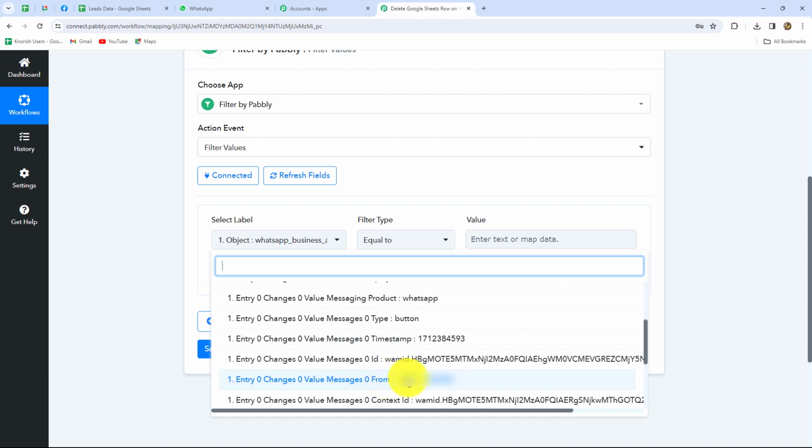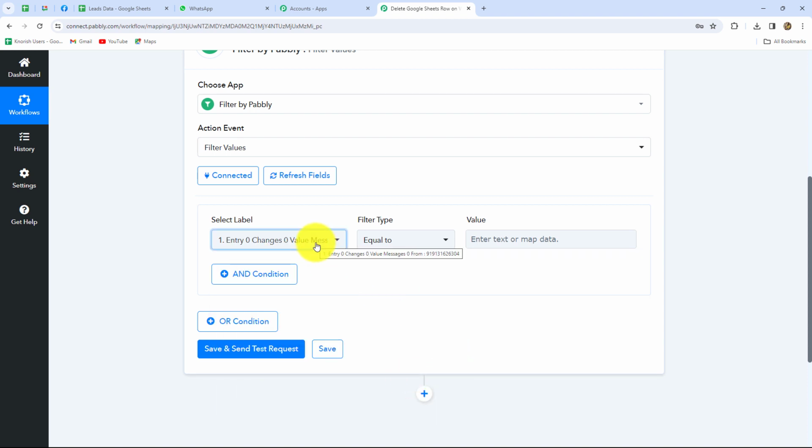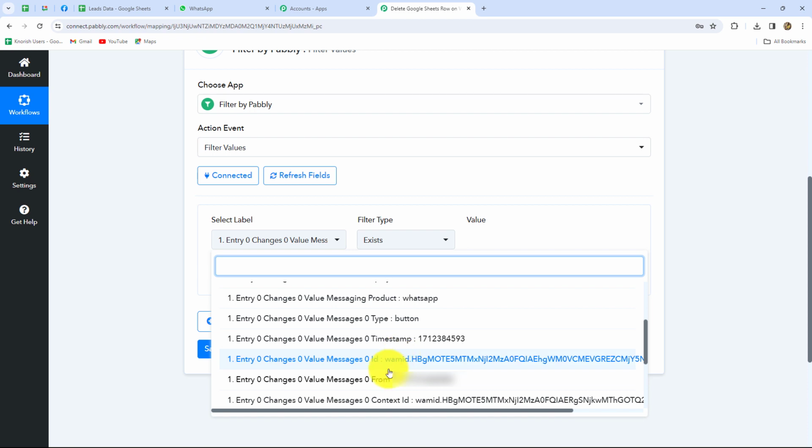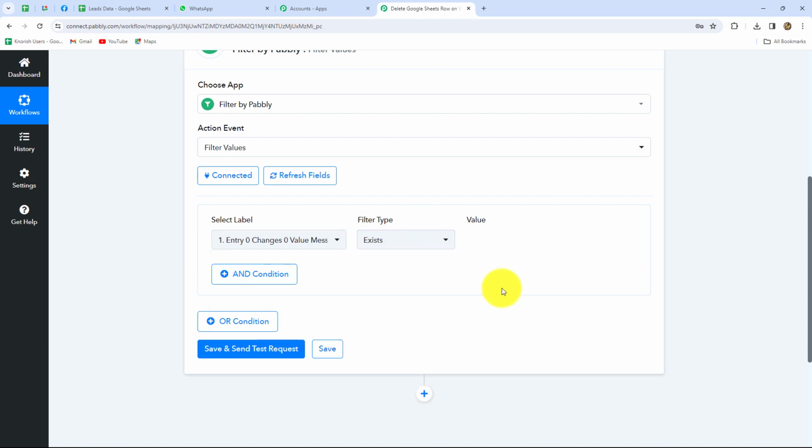So we are going to select this as the label. When this from message is received in the response, then the workflow should continue. So here the filter type will be exist. That means if in the response from and the number exist, then the workflow should continue, otherwise no.